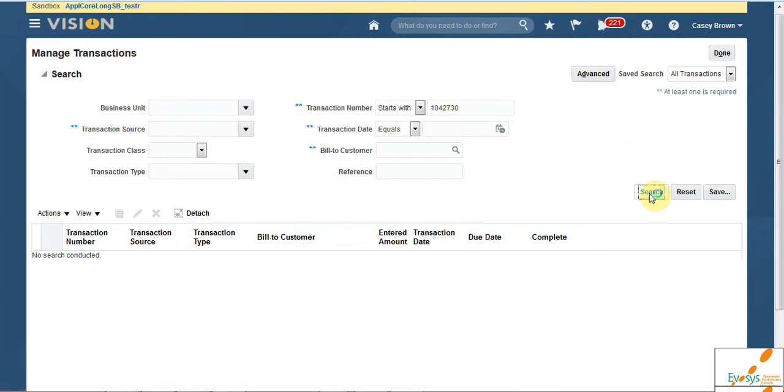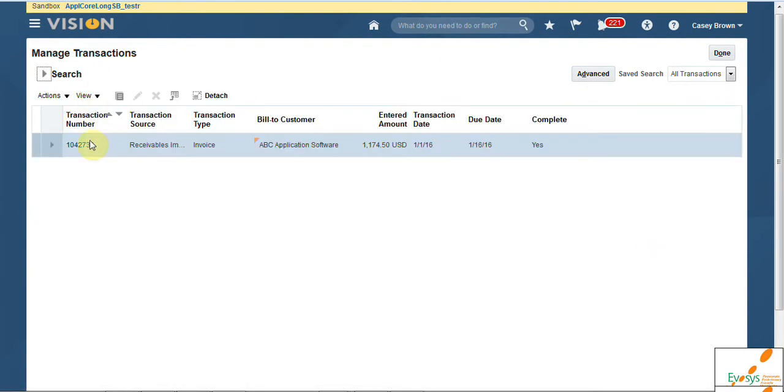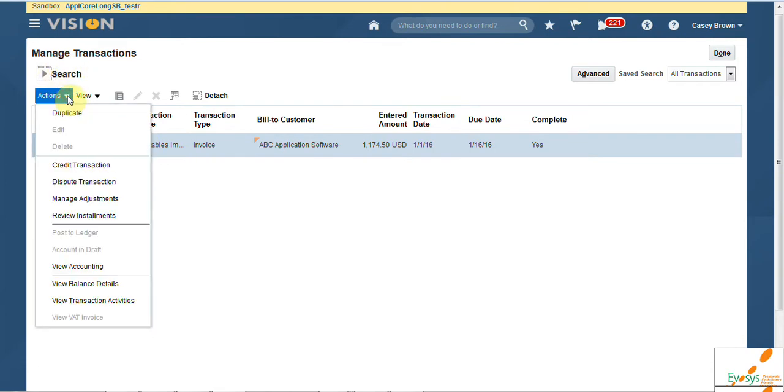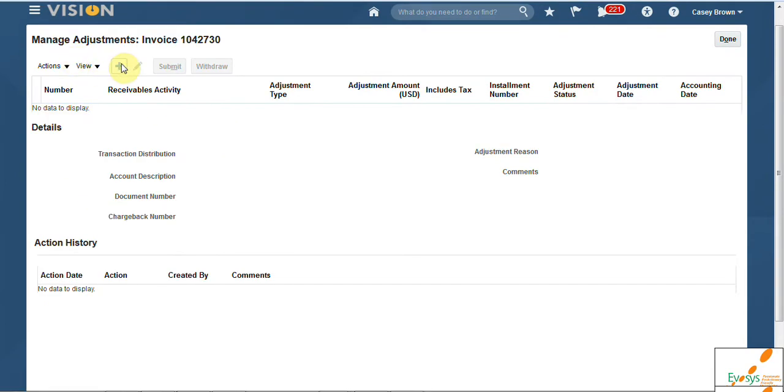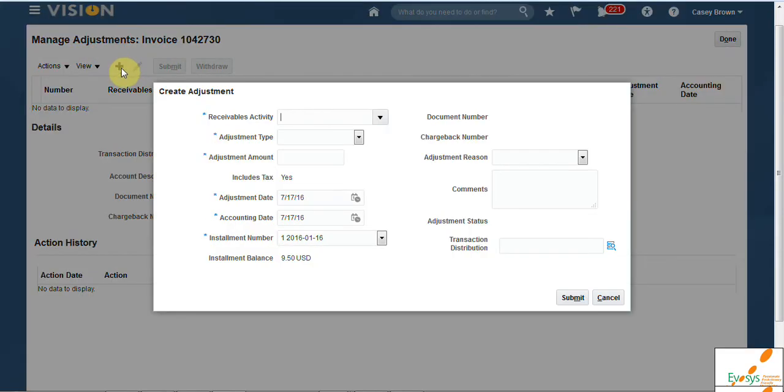Search the invoice which you would like to adjust, and here is your invoice. You can open the same and create an adjustment by clicking on the invoice number hyperlink. Alternatively, you can also go to actions and directly select manage adjustments. Also note that you can create multiple adjustments against each transaction for both positive as well as negative amounts.